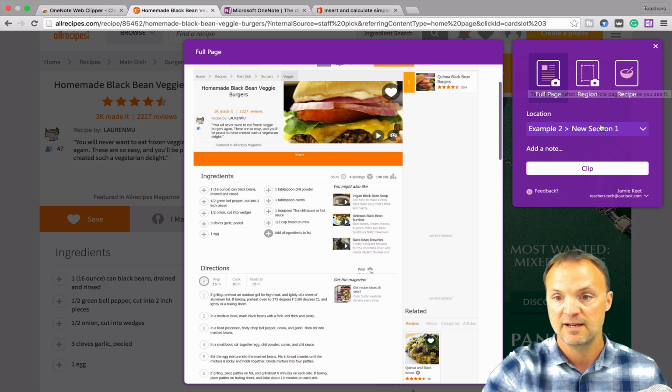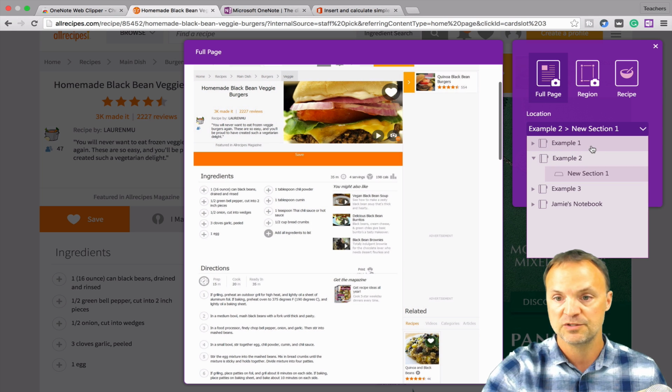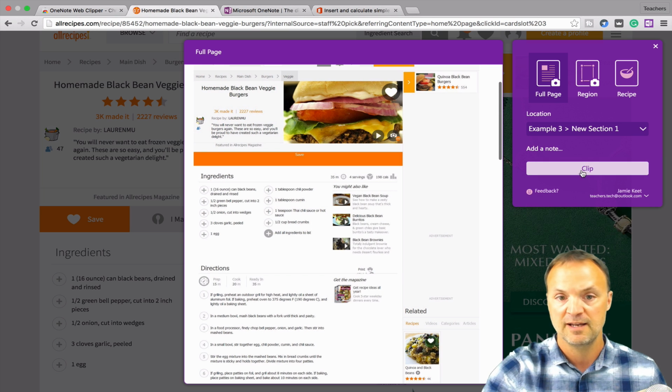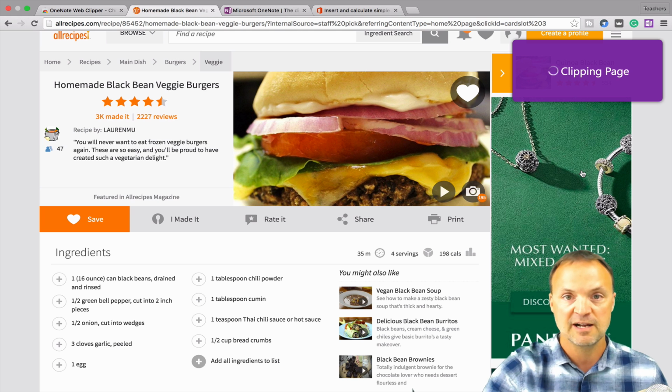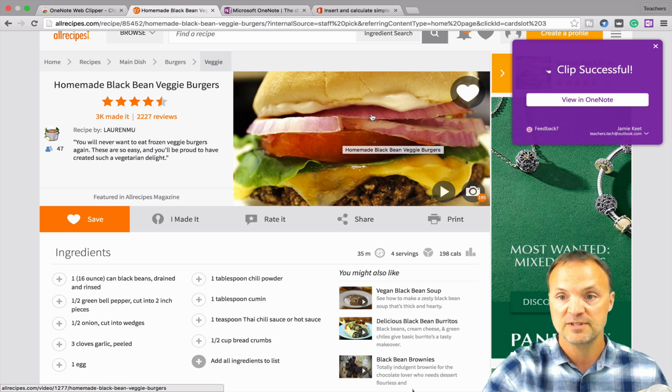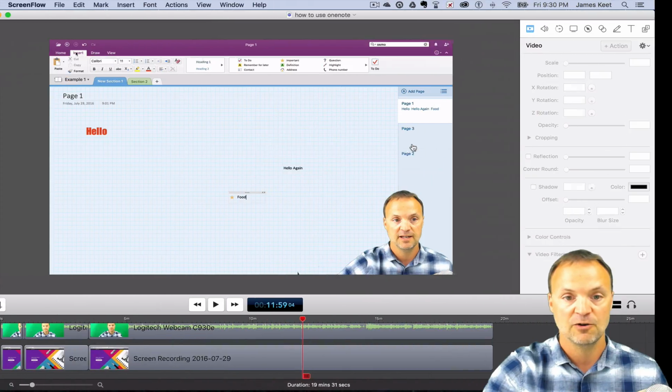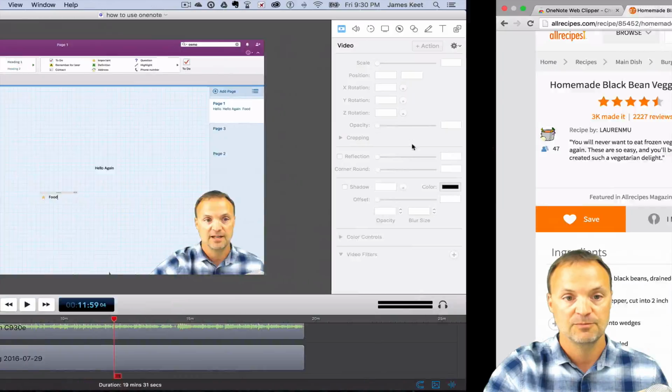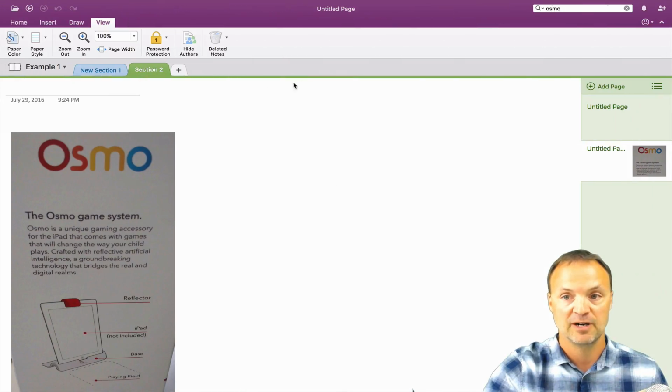but I'm going to actually use this one just for my example here, and I'm going to tell this one to go into, I'll say example 1. Actually, I'm going to go to example 3 this time in section 1 and just hit clip. So just showing you a couple different ways the web clipper can work. And then once it says it's done clipping, I'm going to go back.